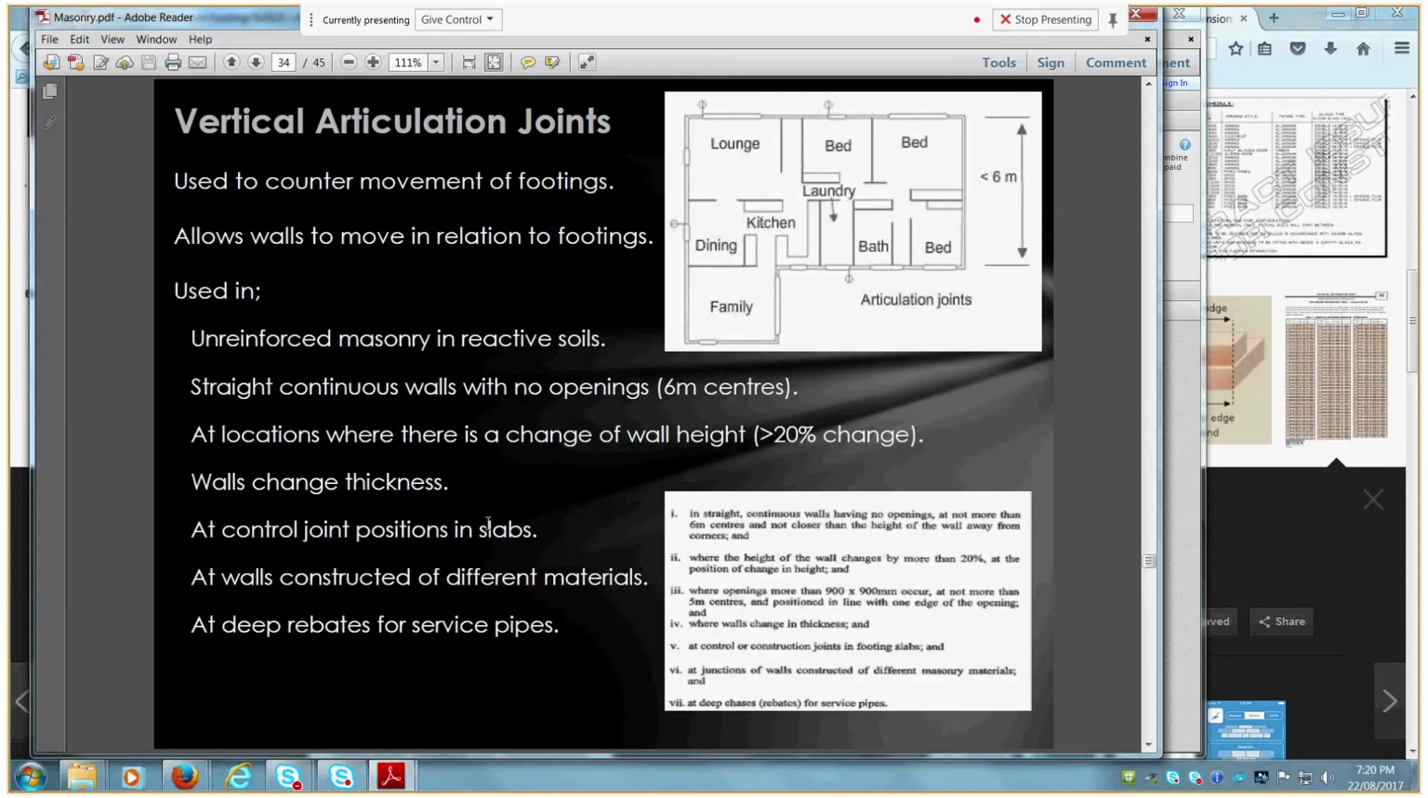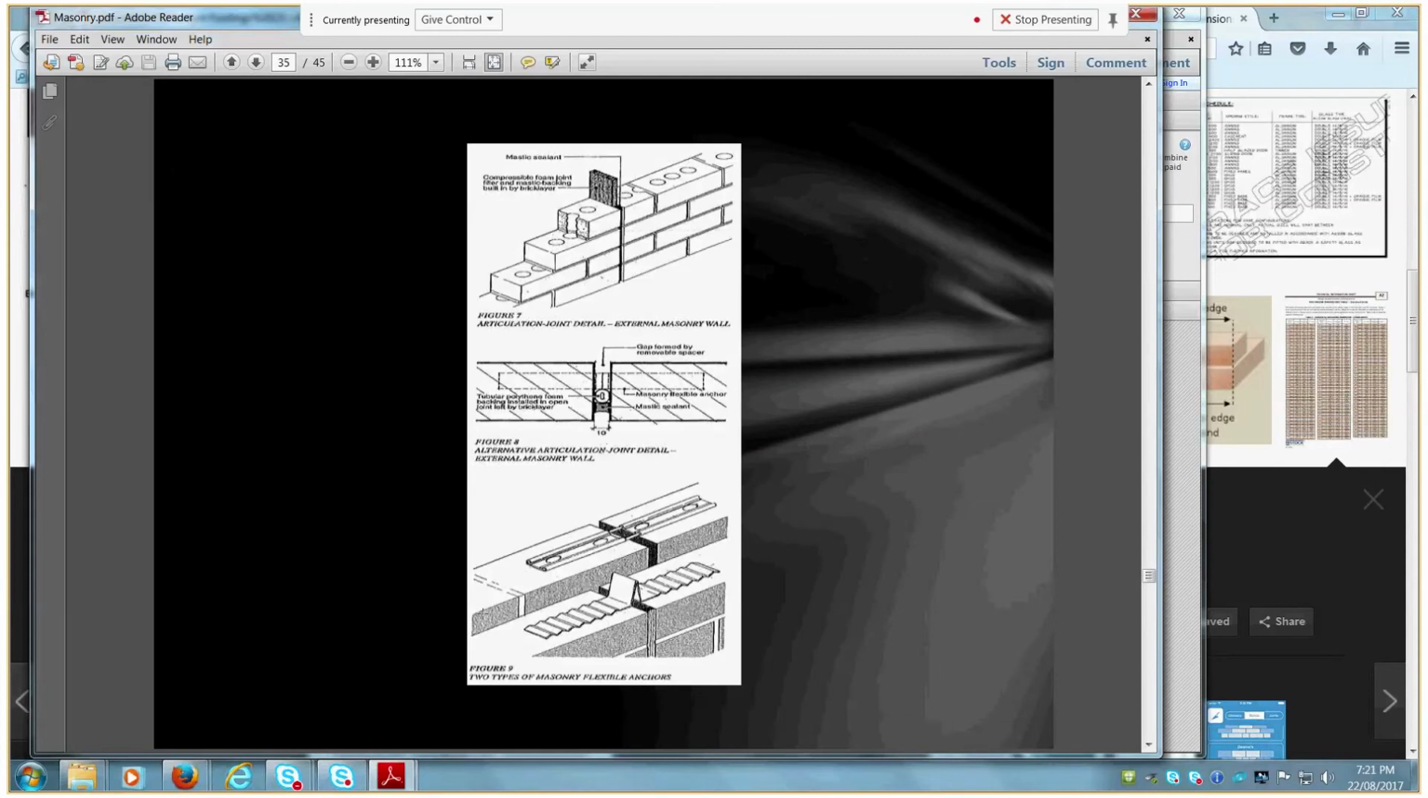Or at walls constructed of different materials. Or where you have deep rebates for service pipes, so that's a weakened point in the slab. Not that is a common detail either. So there are various different expandable wall ties over our control joints.